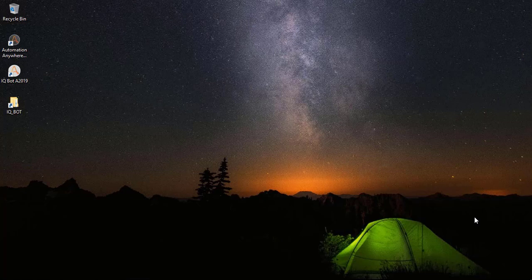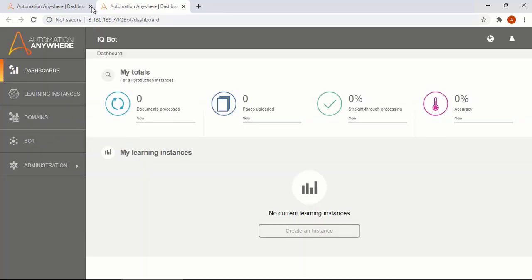Welcome back. In this session, we will see how to create a custom instance in IQBot. So I'm going to open the IQBot instance. As you can see, this is my IQBot instance, and currently nothing is there. So I'm going to create a new instance.